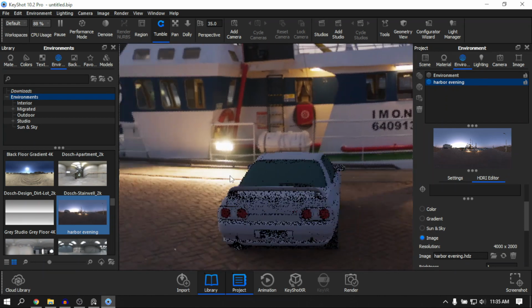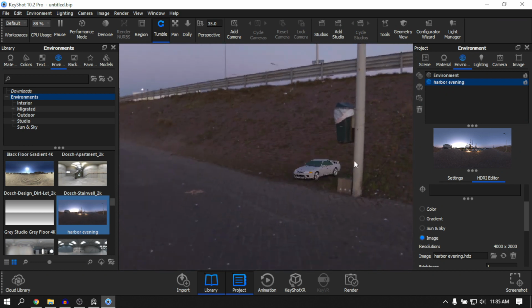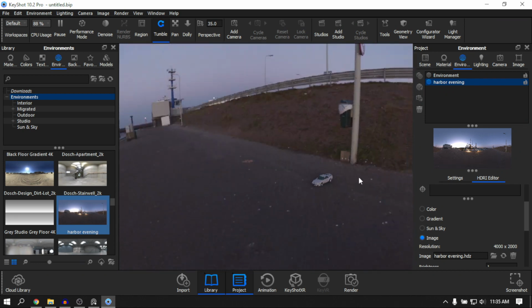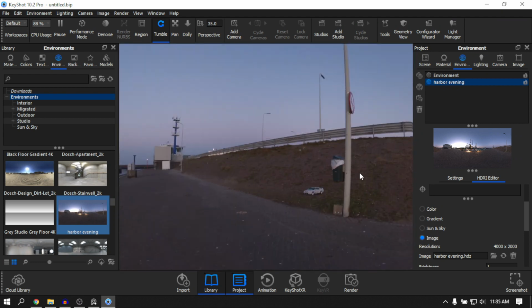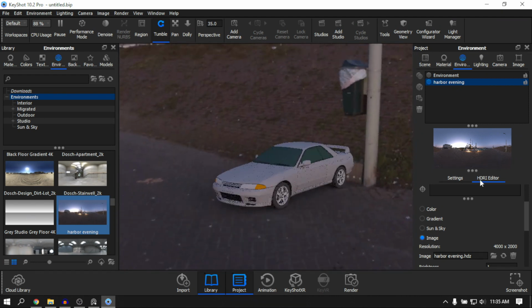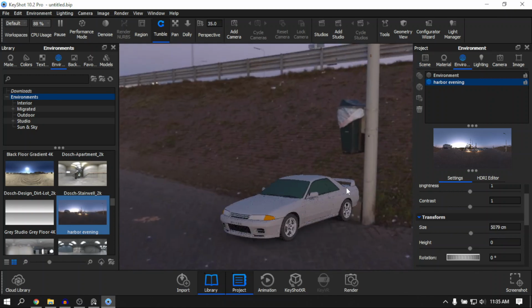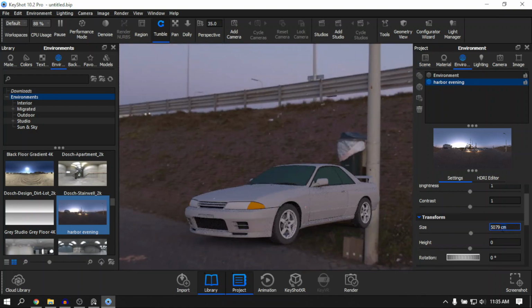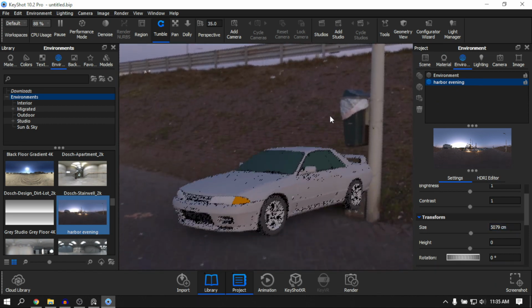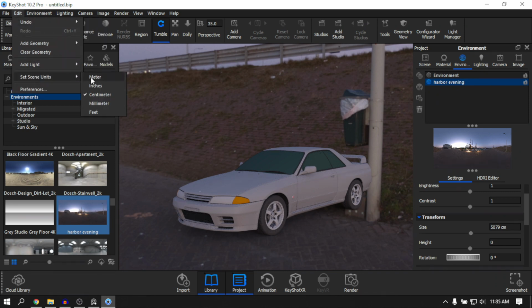You can see that the environment on our model has changed in our viewport, but there are a few things I would like to change. First thing is the scale of this environment. You can see that it's way too big. So if we go into settings and under transform the size, we would like to change this. But before we do that, I want to change the unit of measurement from centimeter to meter. To do that, we're going to edit, set scene units, and select meter.